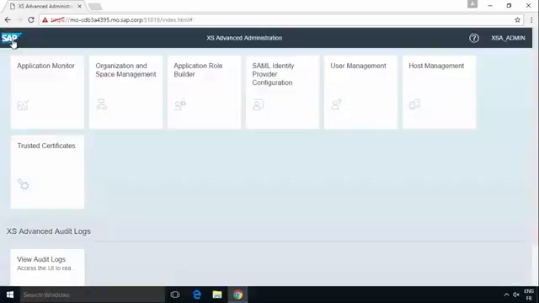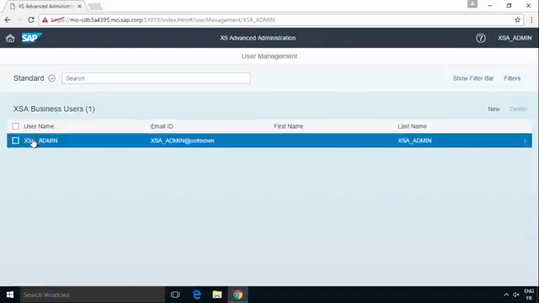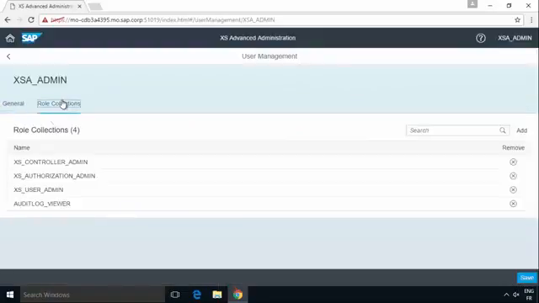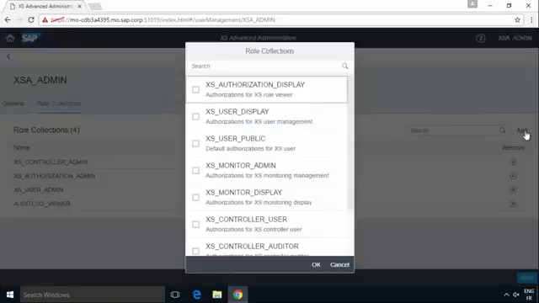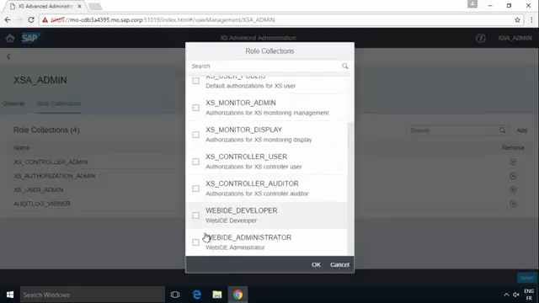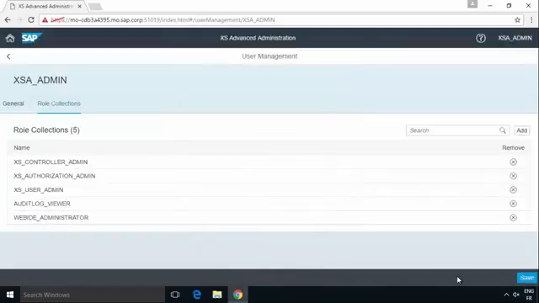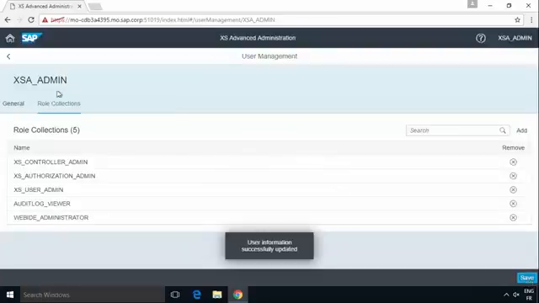So let's go back to the home. We can go to our user management page, and we can look at actually our own user, XSA admin, and we can see the role collections that it's got. So we're missing Web IDE administrator here. We're going to want to do some administration. So what we can do is choose the add button, and we can add a role collection, and I'm going to choose specifically Web IDE administrator. Hit OK, so that's now done, and we need to save that.